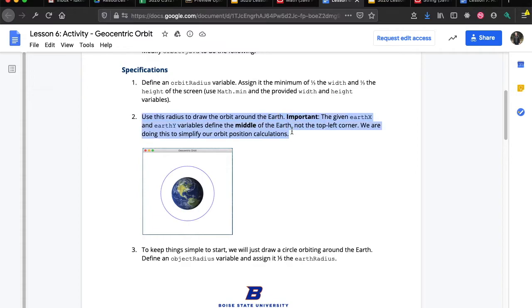So step 2, we're going to use this radius to draw the orbit around the Earth. And this is the important thing to know. The given earthX and earthY variables define the middle of the Earth, not the top left corner. But, of course, our orbit is going to get drawn from the top left corner. So how are we supposed to do that? Well, let's talk about this a little bit.